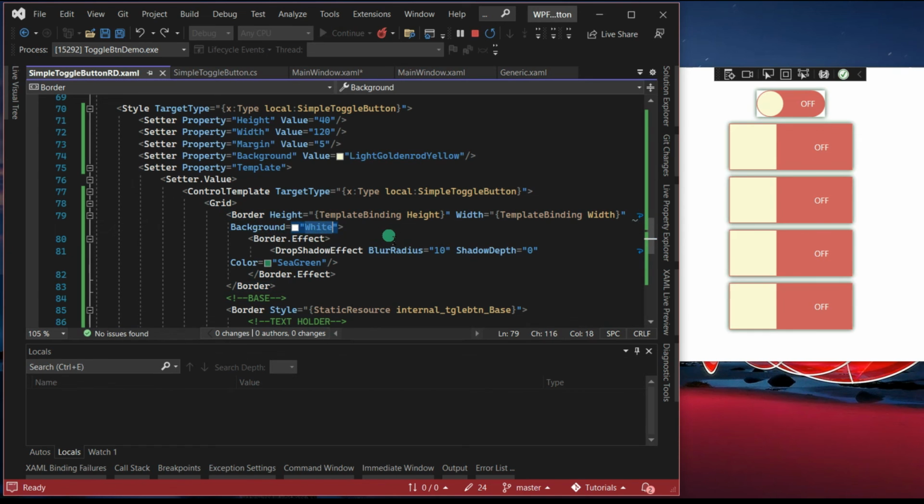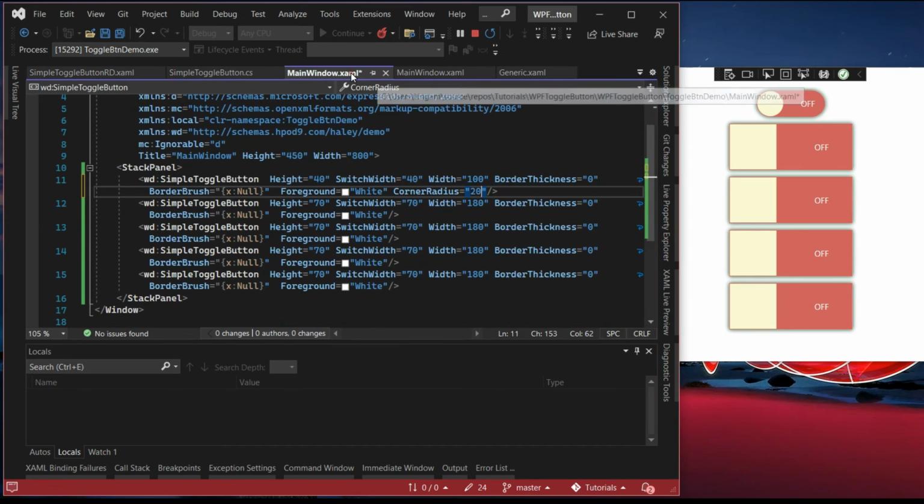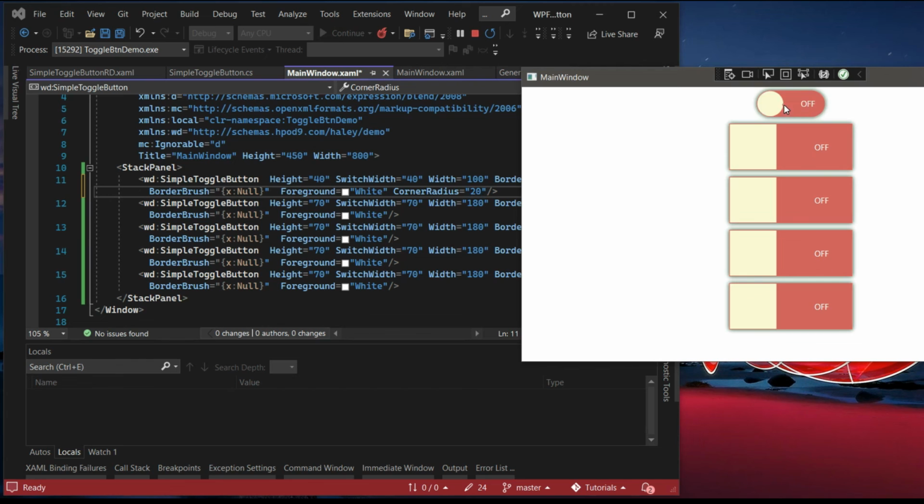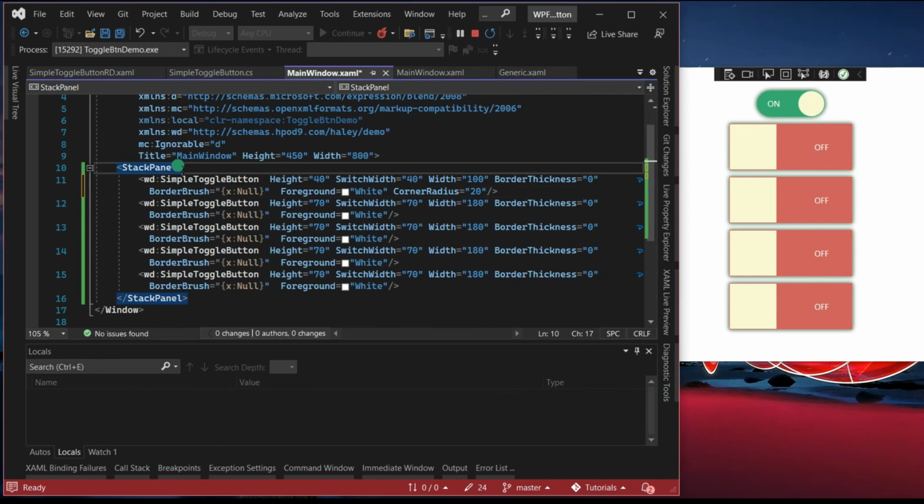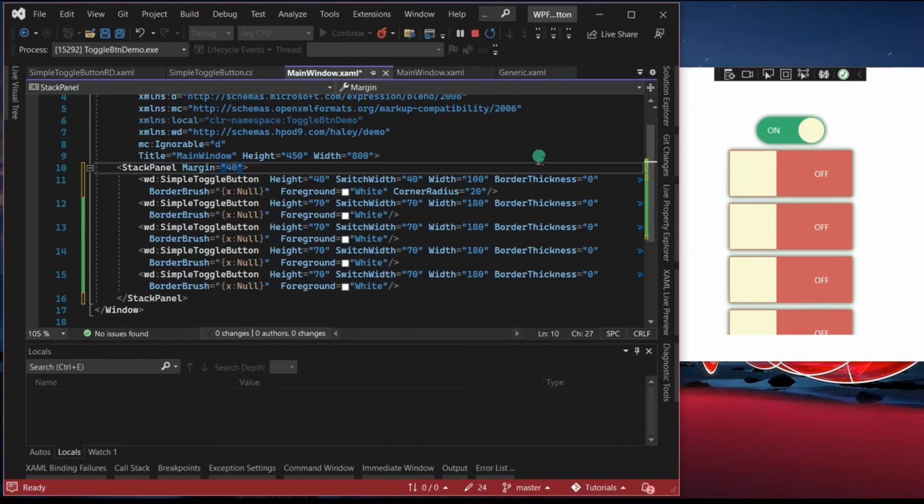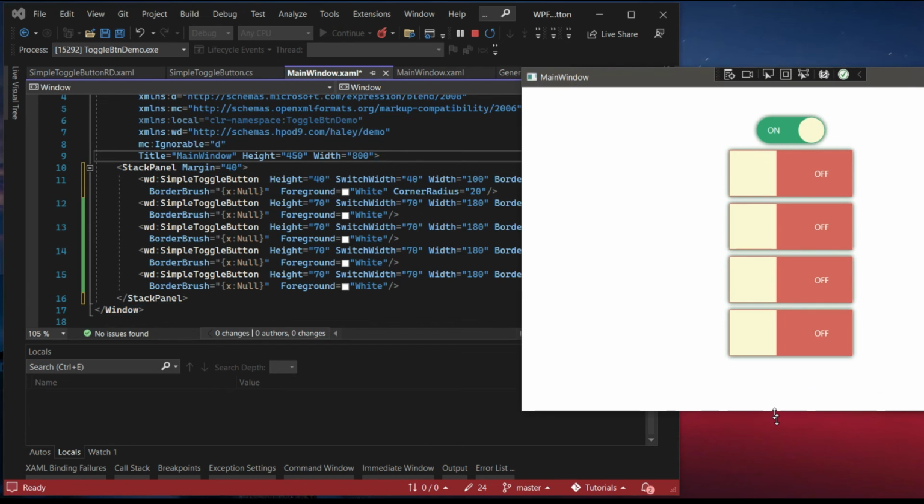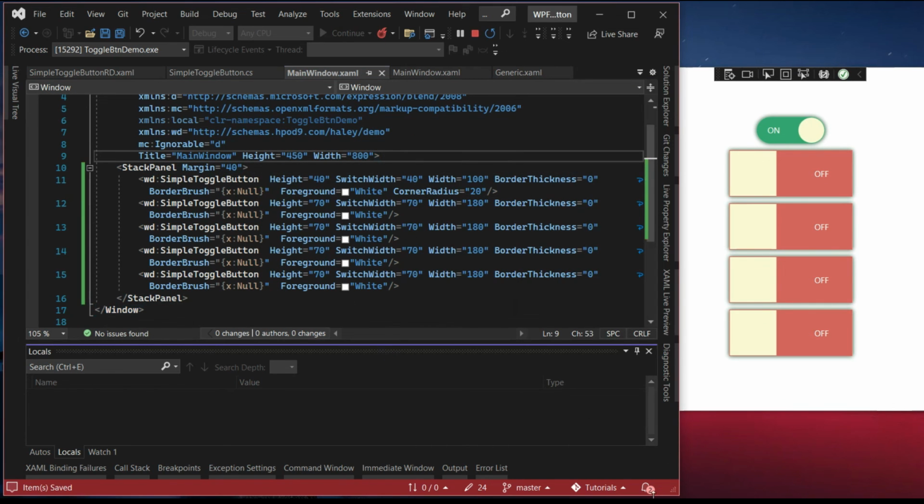So what I need now is a border that should also have a corner radius taken from the parent. So border is okay, white. Corner radius is taken from template binding corner radius. Okay, now that looks fine. I go back to my main application. Let us create multiple. So let us put some margin here as well. Margin is equal to 40.